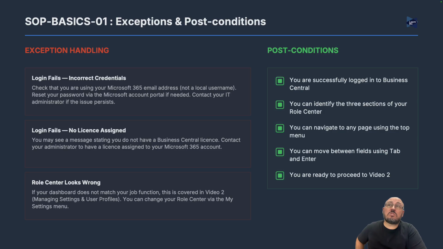Now, post conditions, what does it look like? If everything goes great, you're able to log in. You can identify the 3 sections of your Role Center. You can navigate to any page. In the top menu, you can move between fields using Tab and Enter. You're ready to proceed on to Standard Operating Procedure 2. I'll see you in the next video.